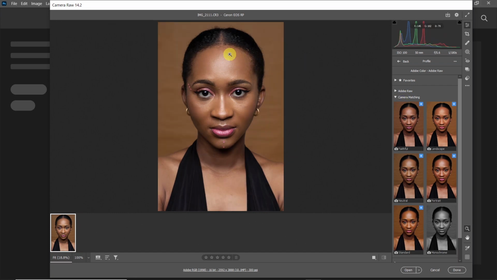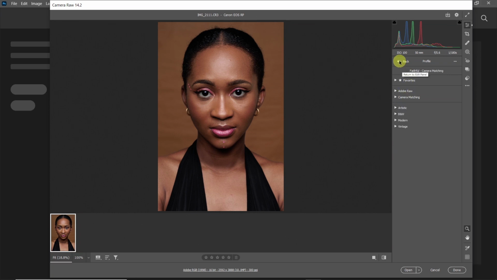As you can see, the software already knows which camera I used to capture the image. That's it right here, as well as the camera settings I used are right here. If you want to see how we shot this image, I'll put a link to a video in the description to show you how we shot this image. These are some camera matching profiles, and my favorite profile is just the camera faithful. I'm just going to select camera faithful and I'll click back.